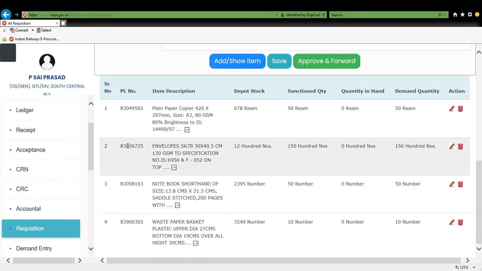Now, after completion of this activity, just click on approve and forward. See, for impressed demands, the consignee can place indent directly to the Mittuguda depot. Once you click on approve and forward, the demand will be automatically generated and forwarded to Mittuguda depot.